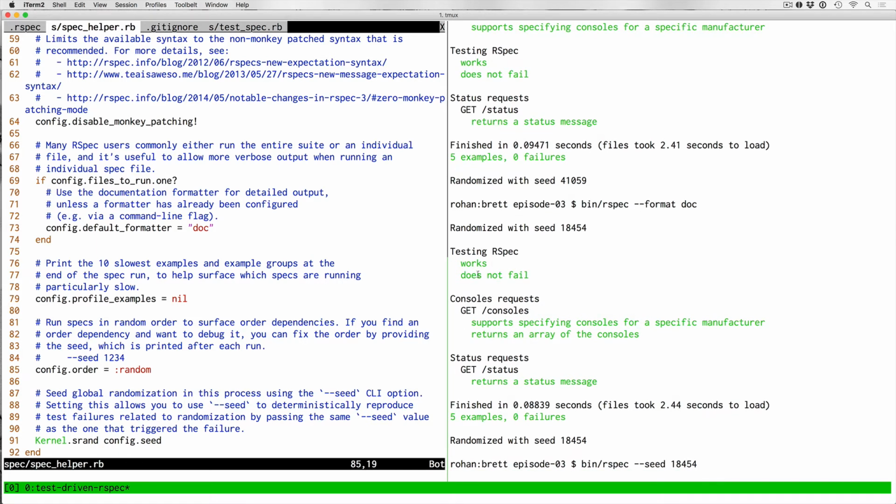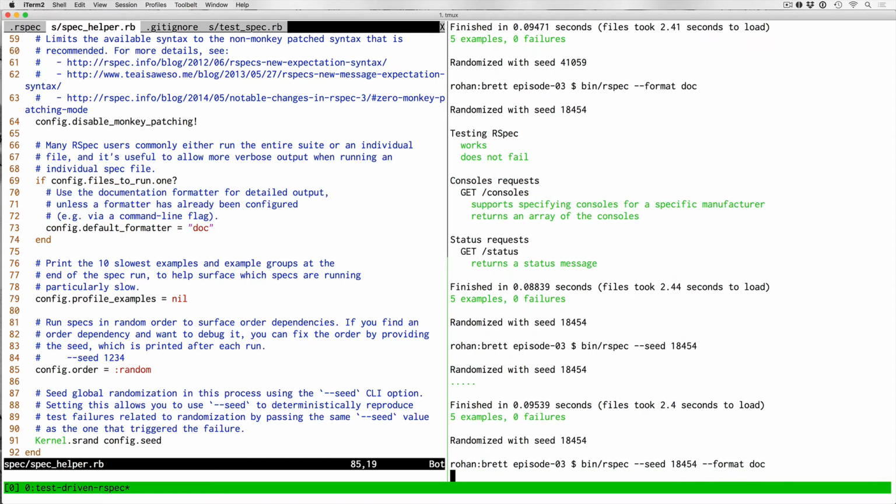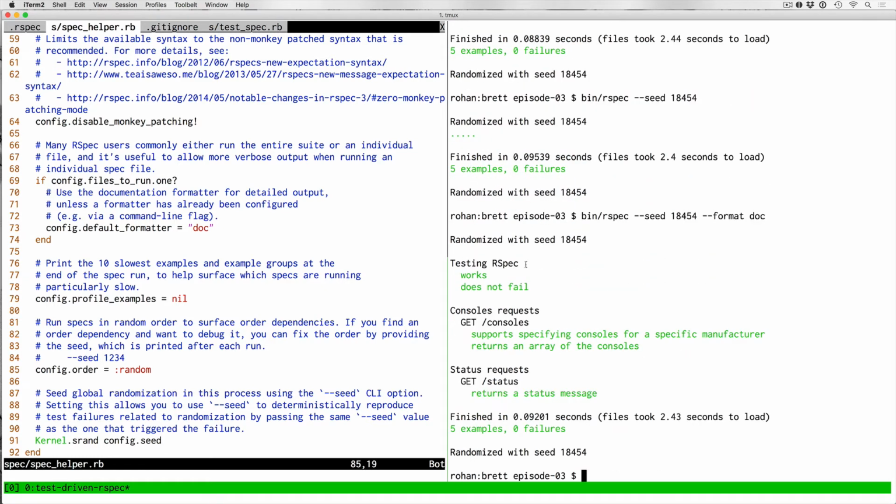So if you run it again, we'll see it actually outputs the same order of the tests as last time, except I want --format doc. So it should be testing RSpec works, does not fail for the first two. Yep, so it's the same order. That's really nice and good to know, especially if you're debugging failing tests and you're not exactly sure why. If you can reliably reproduce that failure, you can pinpoint why it's failing and fix it. So making it random is really important because it helps surface those issues and prevents you from writing tests that depend on one another.